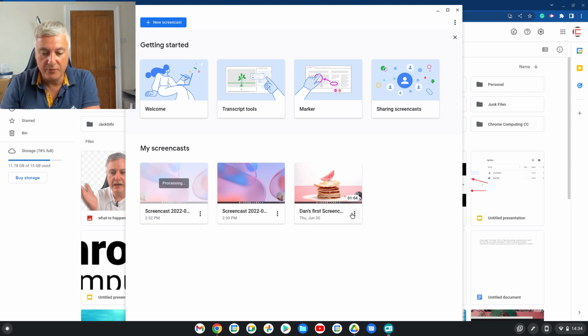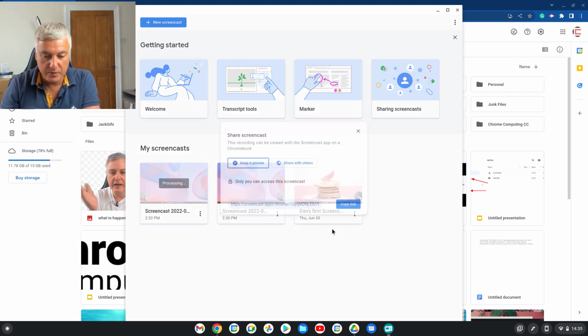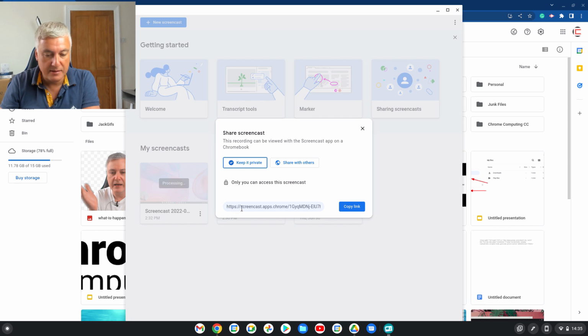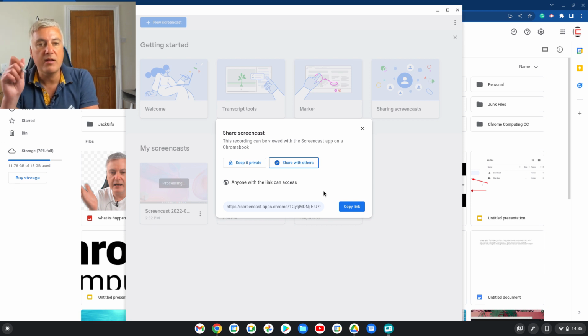For example, if I click on this one here and do share, you'll see here https://screencast.apps.chrome, and then the video, and you can keep it private or share with others. And then you would simply click share with others, and it would say anyone with the link can access. So you copy that link, and then you could email that link to people so they can see it. It's only available for people who are using Chromebooks at the moment. Again, that's why it's mainly for classroom use. So if you're not using Chrome OS, you wouldn't be able to see these videos.